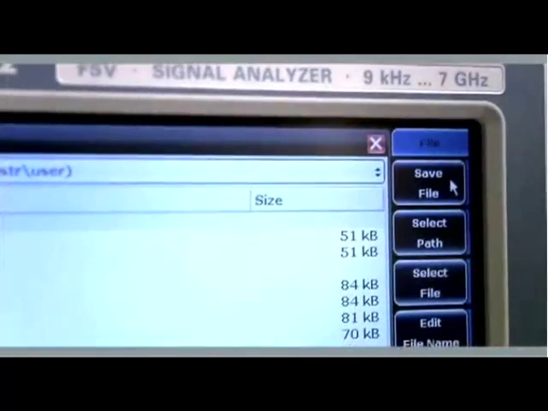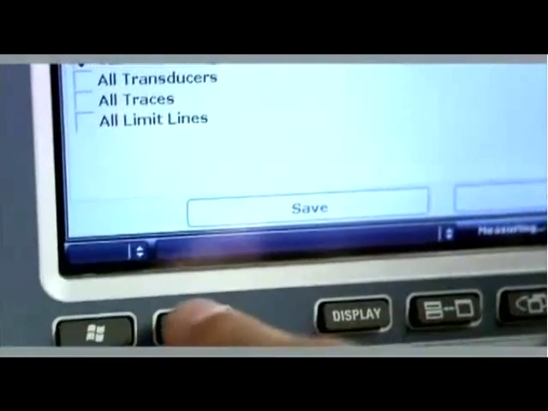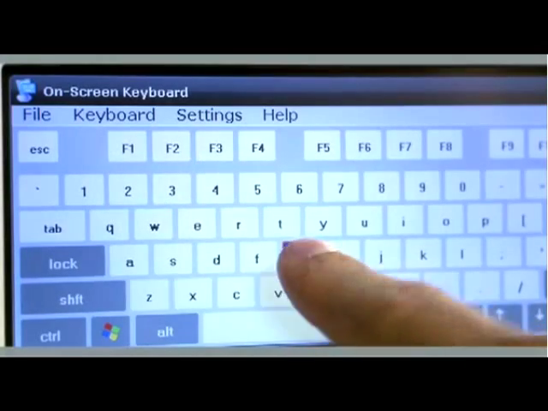To save a measurement result, just press the Save key and activate the on-screen keyboard to enter a file name.